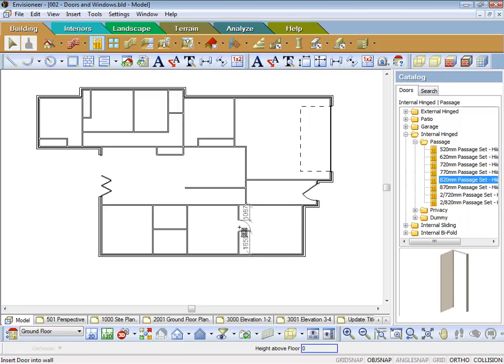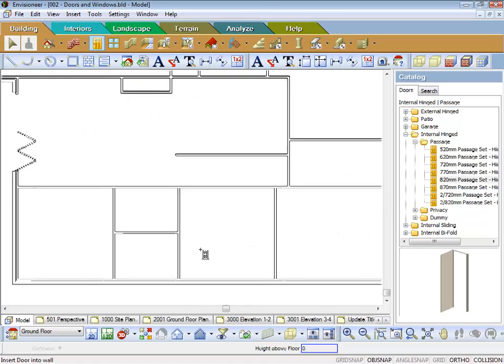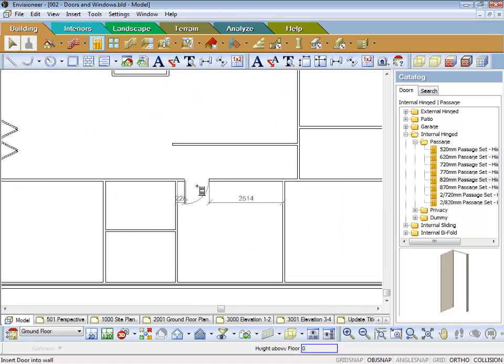Alright, so now with my bedrooms, let's say for bedroom 1 down here, I want to bring it in, but I want to put it in 50 millimeters from that corner.